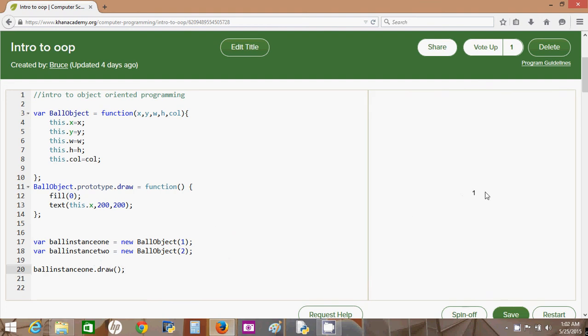And it's displaying a 1 because I'm doing ball instance 1.draw, and I passed in a 1 as the x variable. This dot x got set equal to x, so this dot x right here is the same thing as this dot x right here, so it's going to display a 1. And if I do 2, then the object is now a 2.